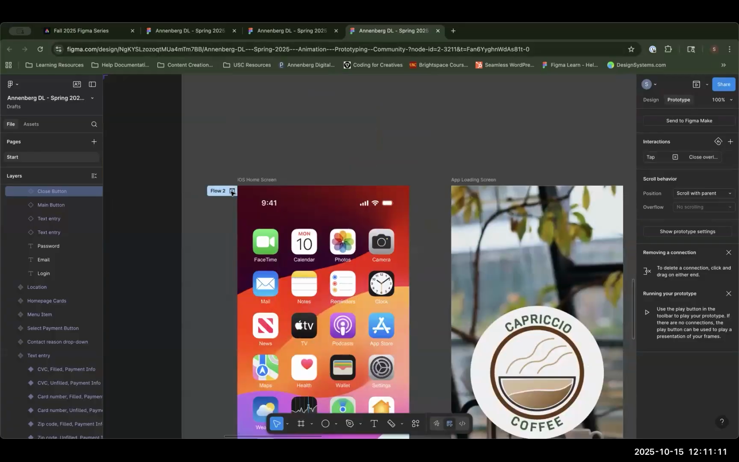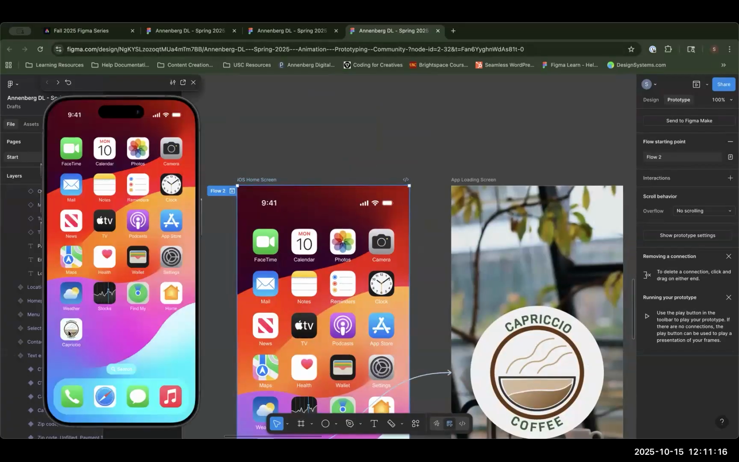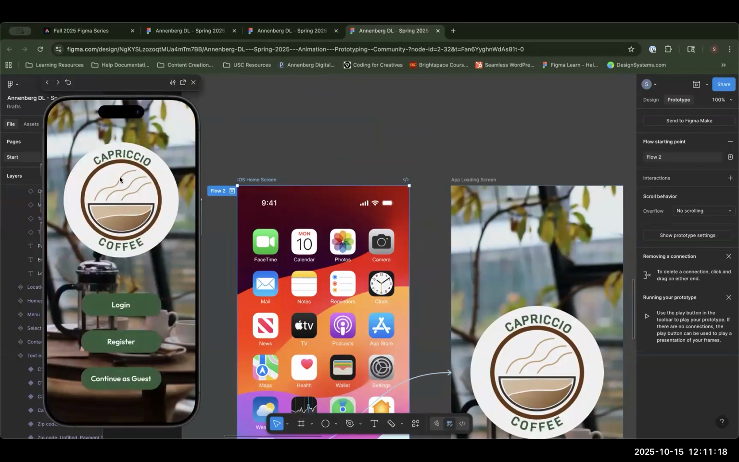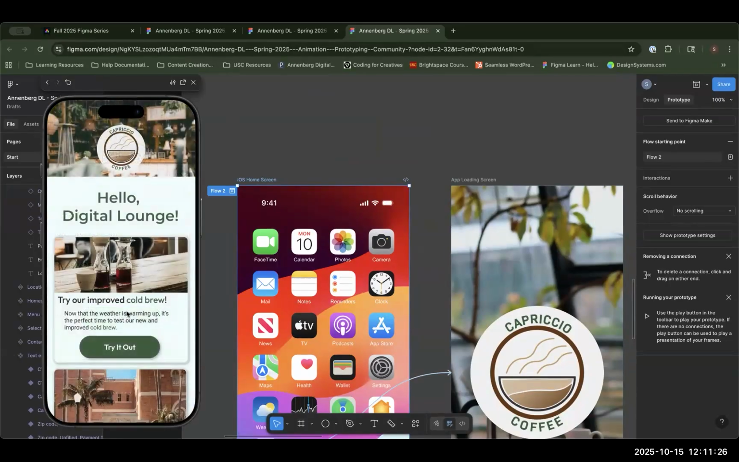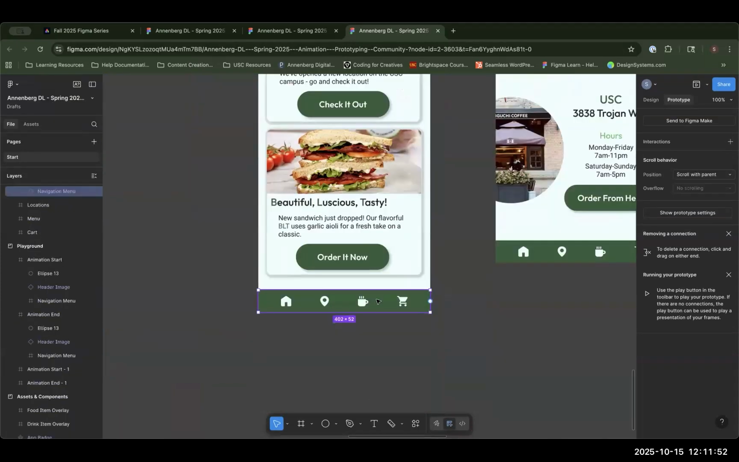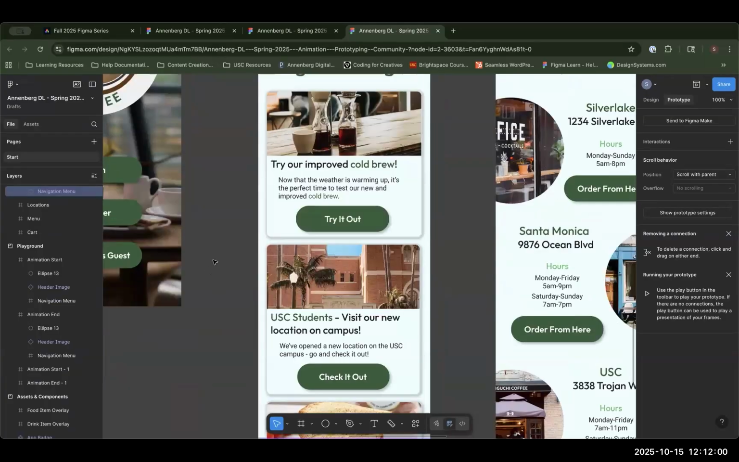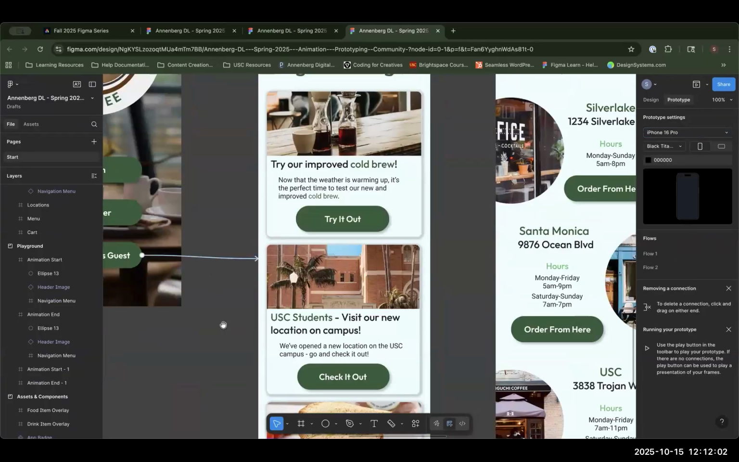Okay, so now just to make sure we can get there. Previewing flow 2, click on my app icon, delay, goes in, log in, I get my overlay, I can fill in my email and my password and hit submit, and I should get to my home screen. Cool? All right. So now what I want us to do is troubleshoot an issue that we're seeing, and then we're going to animate our menu.